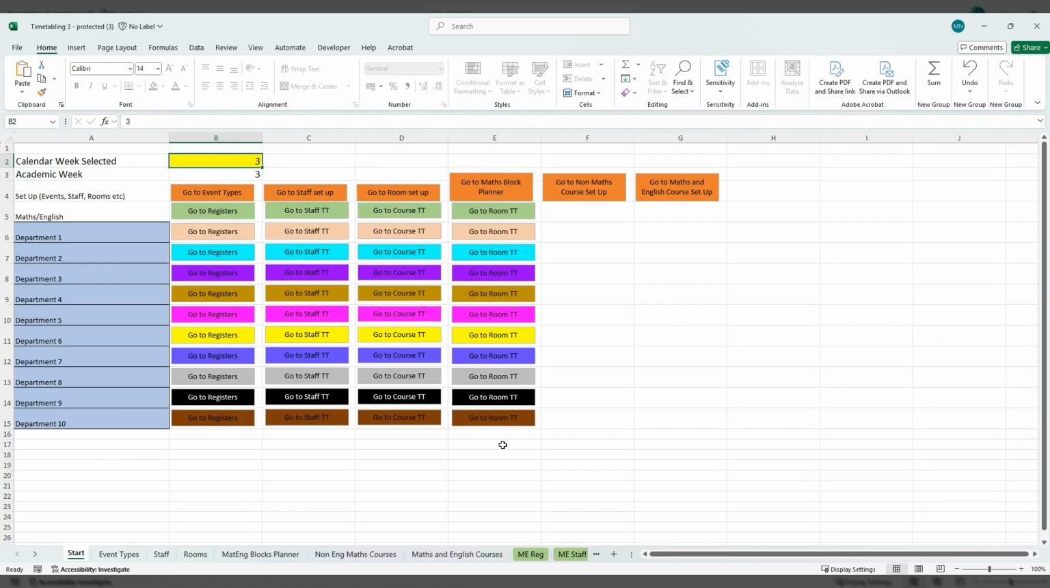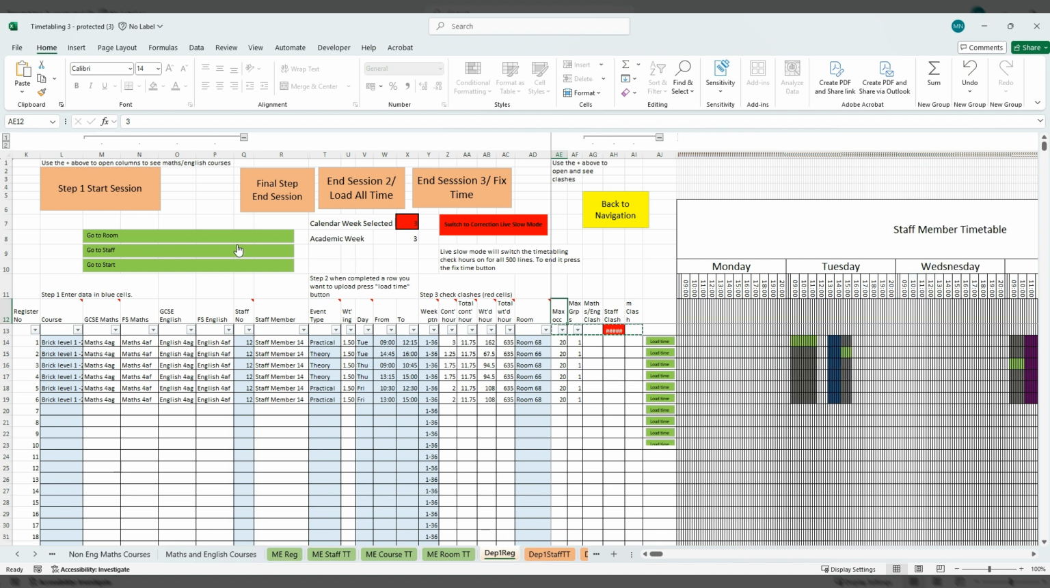That is how you navigate around the tool. In addition to the navigation buttons, there are action buttons. So these ones here are not navigation ones. They will perform an action.